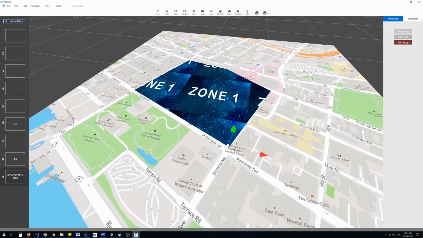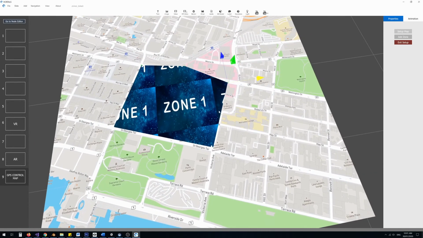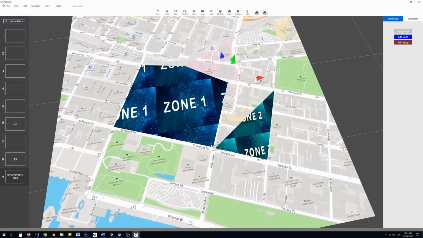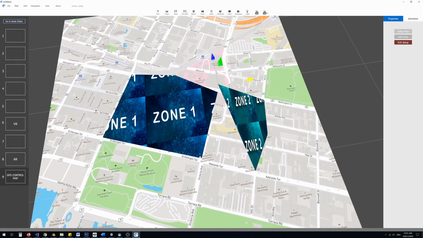Now, if you're not happy with the location of the zone, you can click and choose to move the vertex points. But that now denotes our zone 1. And if I want to choose to make another zone, I can simply point and click my zones. And I have missed a point, so I'm going to move it along to fix my zone up.